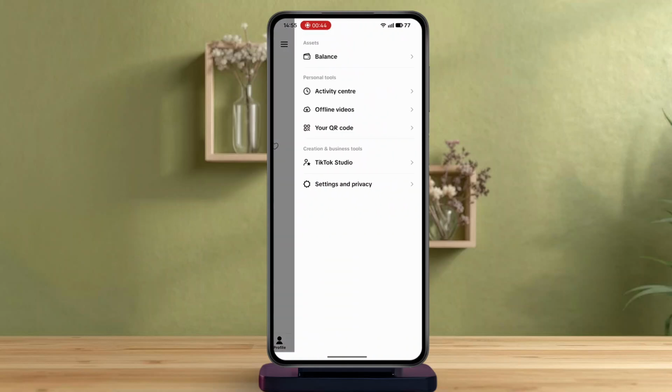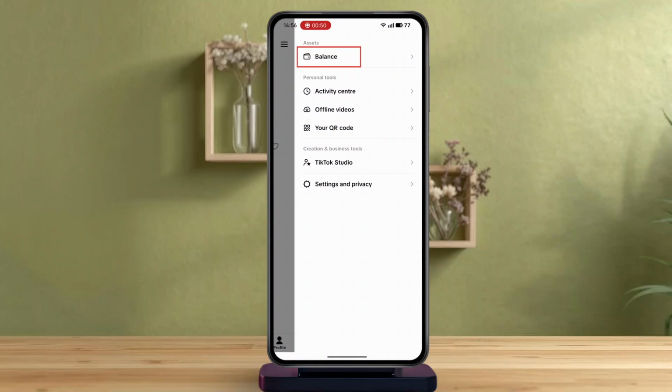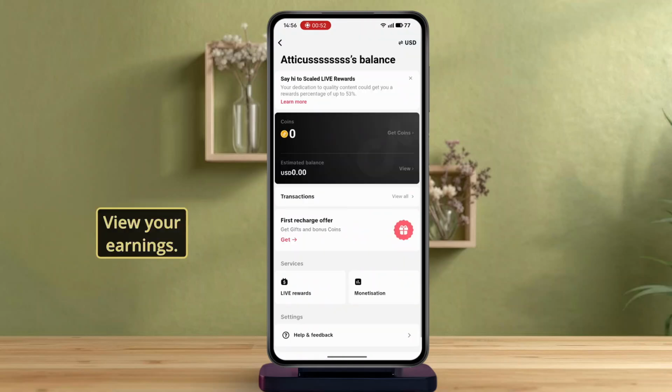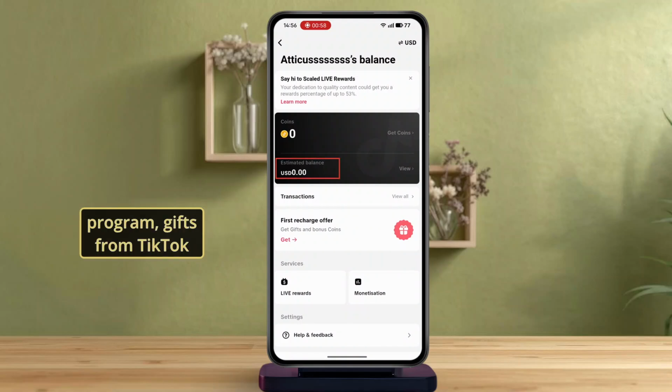Step 4. Access Balance. Tap on Balance or Creator Tools from the menu options. Step 5. View your earnings. You'll see your current balance showing rewards from the Creator Program, gifts from TikTok Live, and other earnings.